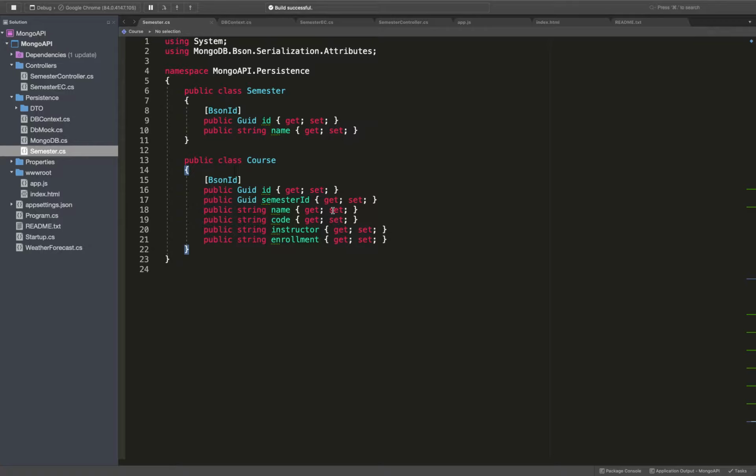Instead of using an integer for the ID, I ended up having to use a GUID, a globally unique ID. This is because MongoDB is a database that stores documents and not objects. And these documents each have an ID, which is usually a GUID. So by setting the ID to a tag, BsonId, I can reference documents that way.